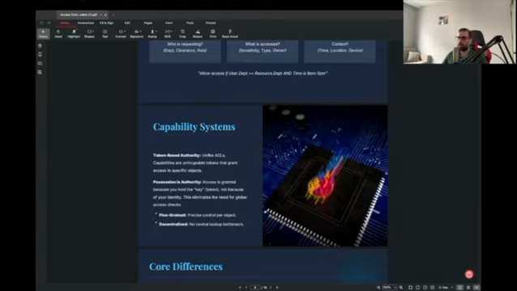So the benefits can be fine-grained, meaning precise control per object, or decentralized, with no central lookup bottleneck. So it means that it is very fast because the system does not need to check a central list.